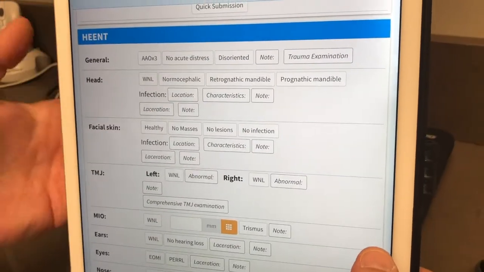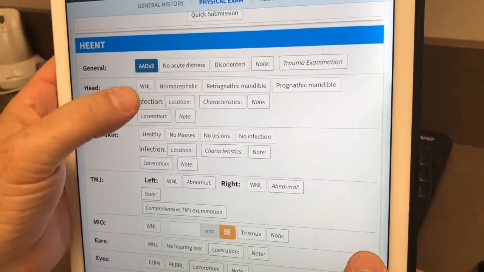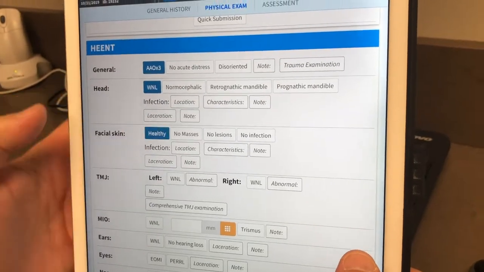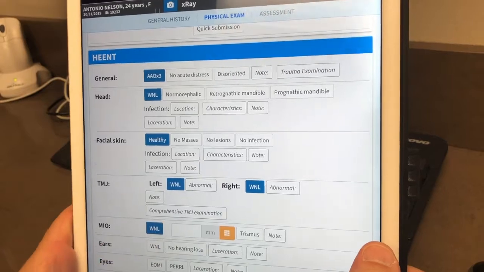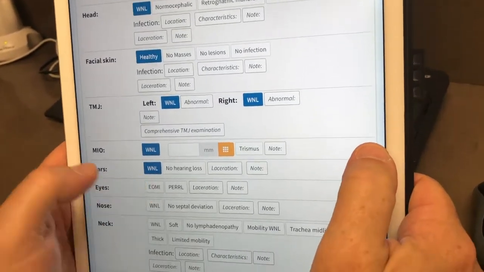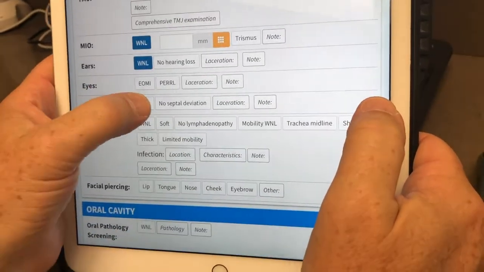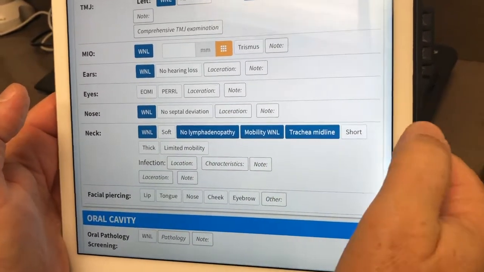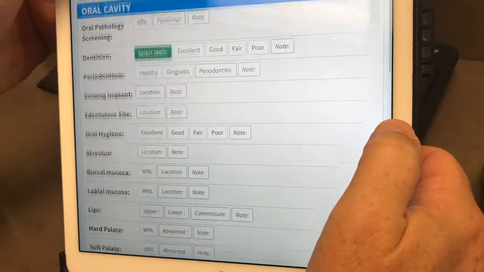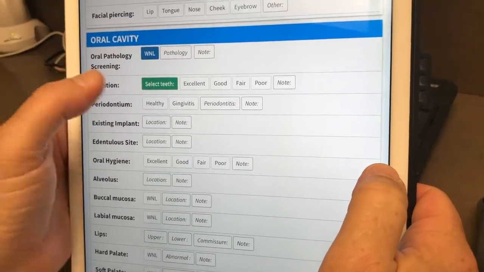So if you're going to do your normal exam, the person's alert and oriented, they have a normal looking head, their skin is healthy, TMJs are within normal limits, their opening is normal, their eyes, ears, and everything appear to be okay, nose is clear, neck is soft, good mobility, no lymphadenopathy, trachea is midline, all this stuff you can have. Oral cavity, no pathology necessarily.